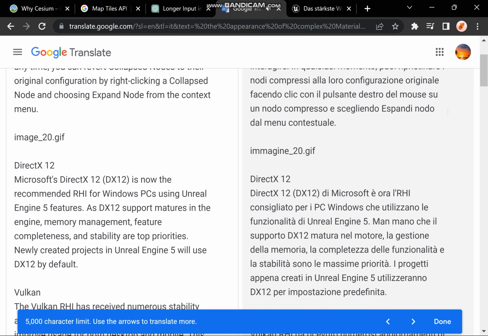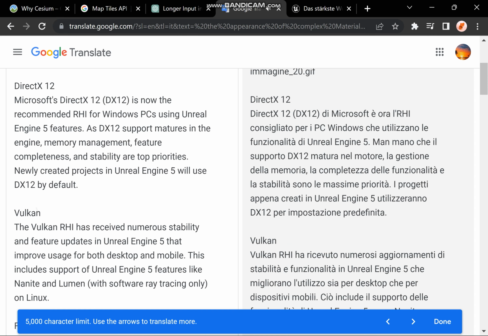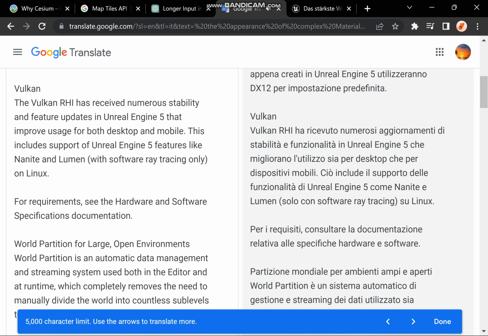DirectX 12. Microsoft's DirectX 12, DX12, is now the recommended RHI for Windows PCs using Unreal Engine 5 features. As DX12 support matures in the engine, memory management, feature completeness, and stability are top priorities. Newly created projects in Unreal Engine 5 will use DX12 by default.